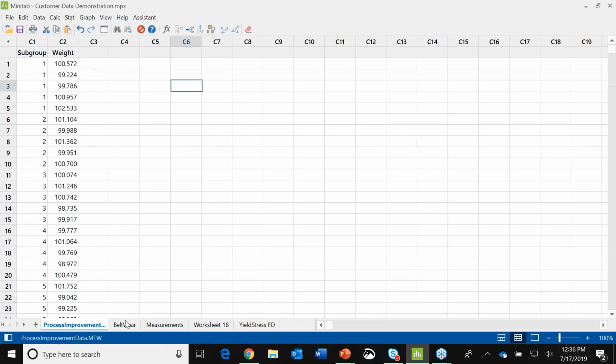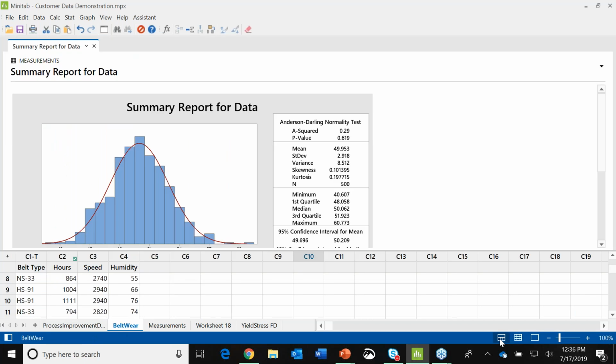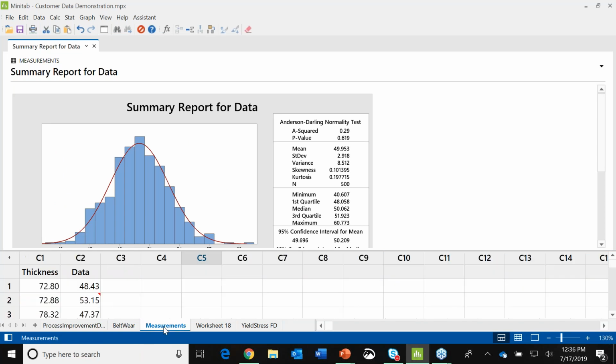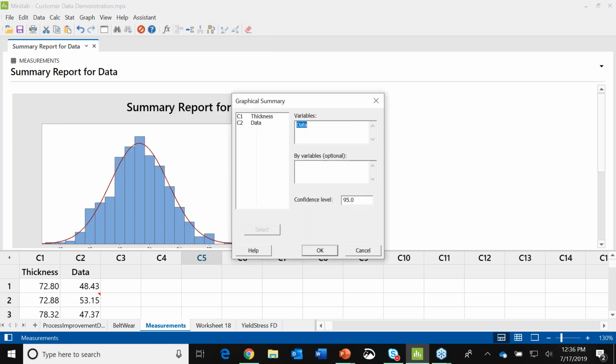So again, these different windows, like I said, are different worksheets that I can access. If I want to look at that combination of data and my output, I can do that. Let me generate a new piece of output. So here's some measurements. Let me go ahead and generate a graphical summary. So I'm going to look at a graphical summary for the data column.